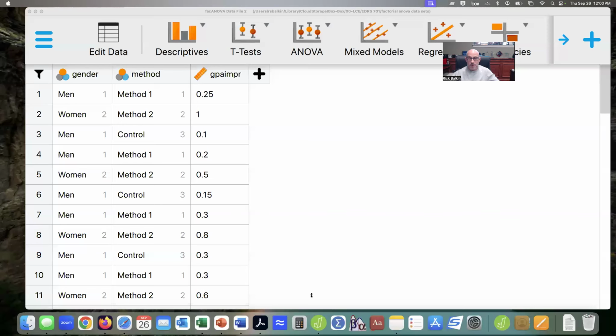Greetings, everyone. In this tutorial, we're going to go over a factorial ANOVA with a significant interaction using JASP version 19. So I'm going to share my screen with you here, and you'll see that I have a JASP data set.